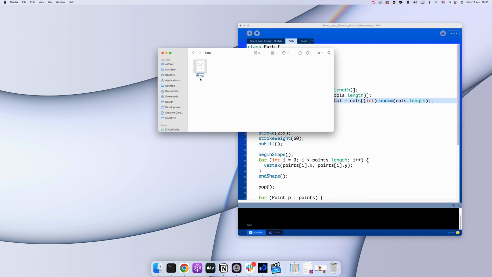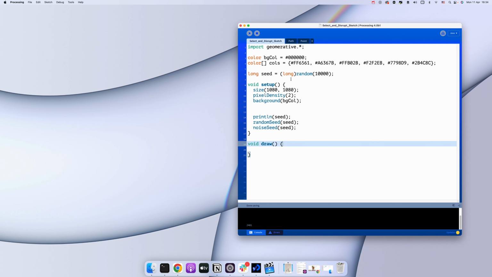I'll just call it N. And then the majority of how I import SVGs is in the previous video. So I'll speed up this section so it's not a very long tutorial. And you can check the other one for this section because I explain a little bit more about the Geomerative library and how to import SVGs and the parameters that you're going to need to change for these sketches.